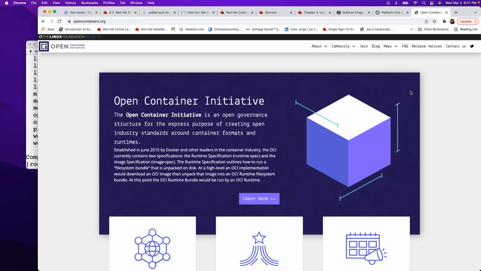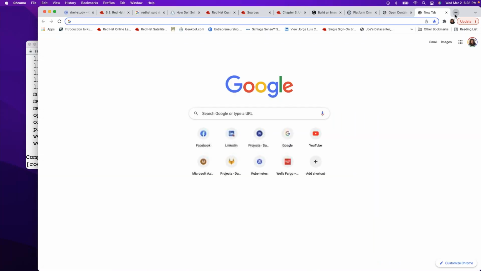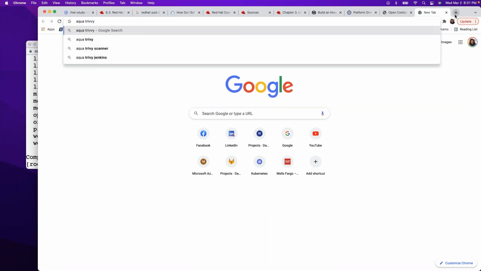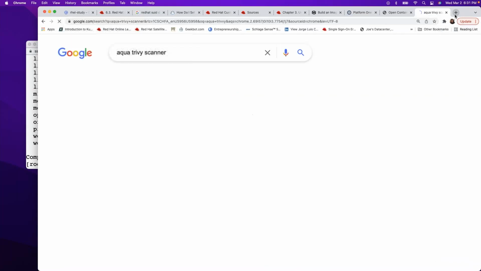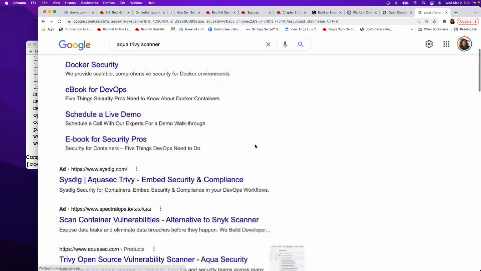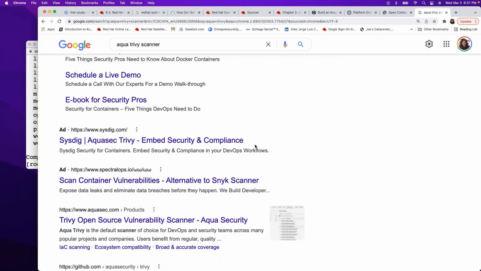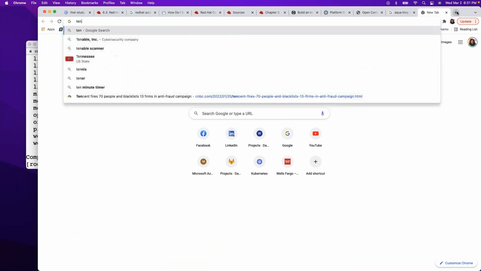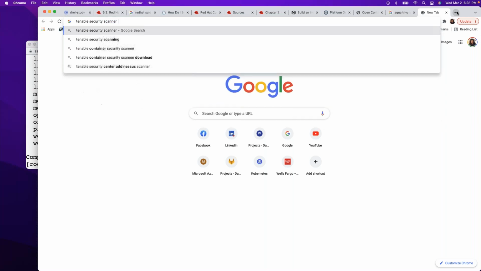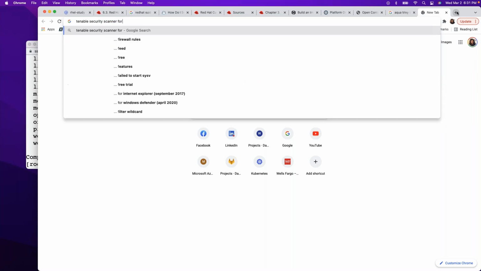Of course, you're supposed to do your own scanning when you're talking about, hey, how can I ensure that this is already secure? So then you get into Aqua Trivy, which should come up right there. Right. So this is a vulnerability scanner that's used for your containers. Some people use Tenable security scanner for VMs.